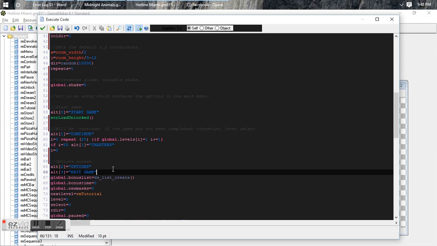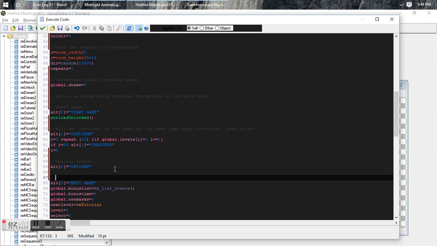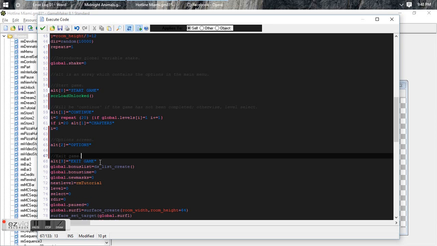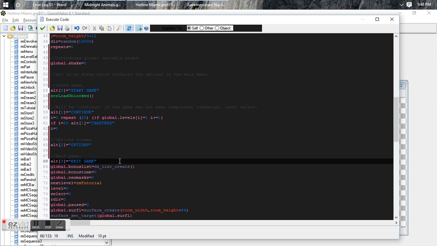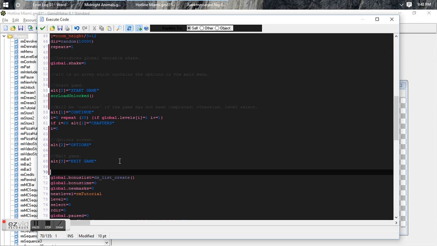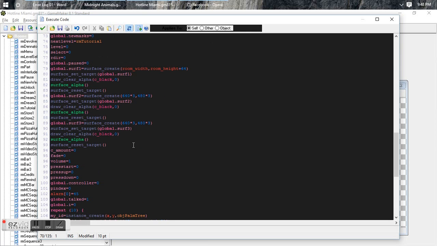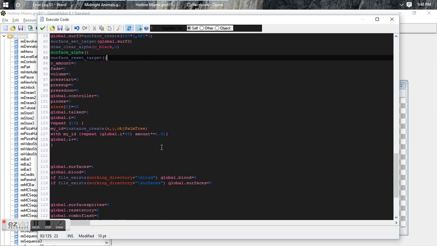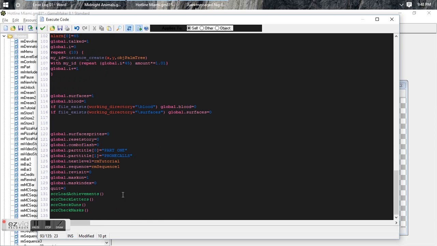Options is self-explanatory, options screen, and exit game is also self-explanatory. Alright, now the actual functions of these things haven't been defined yet up until this point. So, we'll look at that when we look at the step event. The rest of this is just dealing with surfaces.